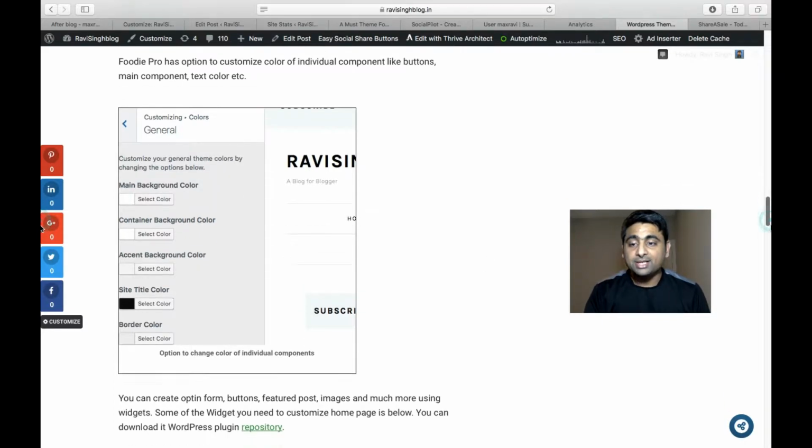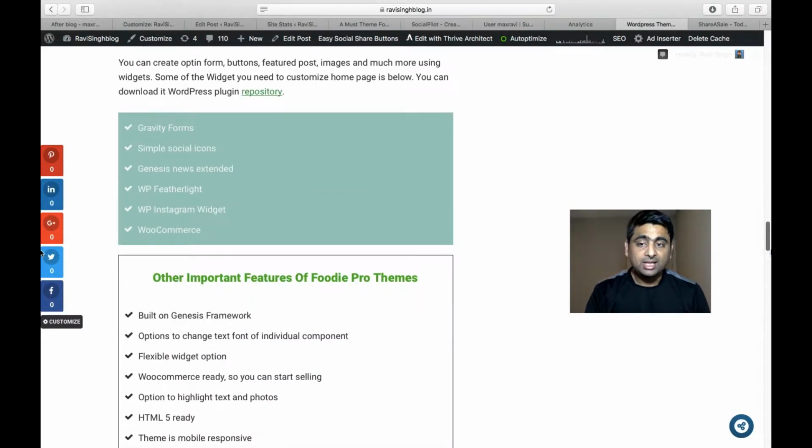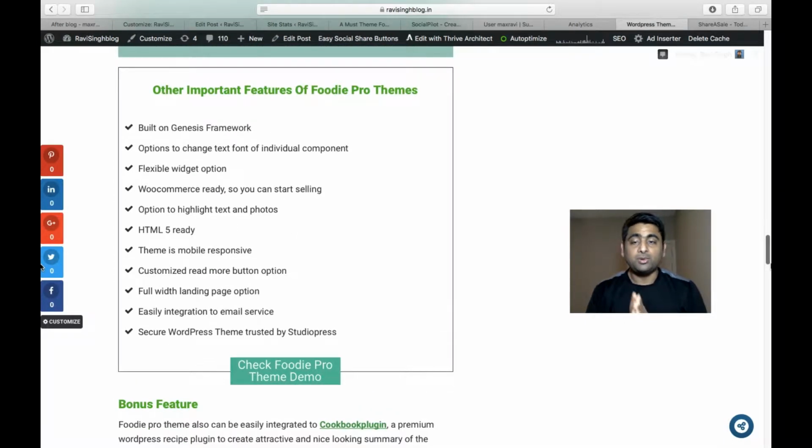So let's move further. Let me talk about some other features which this Foodie Pro theme has. So of course it's built on the Genesis framework, so that makes it very secure. And Genesis always makes regular updates to their theme, so that makes it a very secure and trusted theme. Then again, as I told you, it has a flexible widget option, so everything can be customized. That includes the widget part also, so that makes it a very customizable WordPress theme.